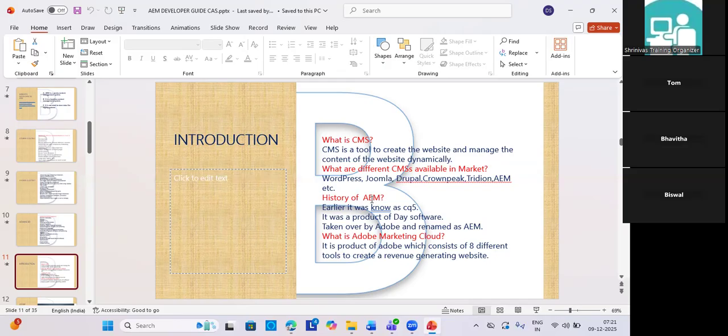There was a company called Day Software. They had a product called Communique, CQ5. Later, Adobe took over that company and they renamed that product CQ5 to AEM. So earlier it was CQ5, now it is Adobe Experience Manager or AEM, owned by Adobe. Okay, so this is the history of AEM.